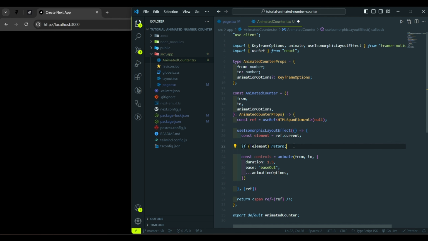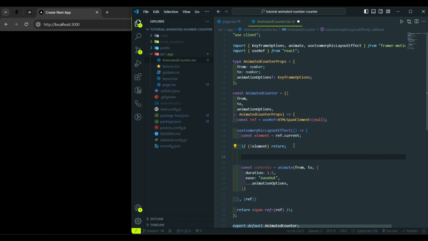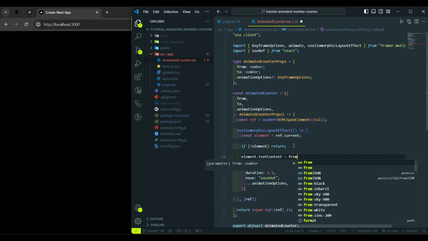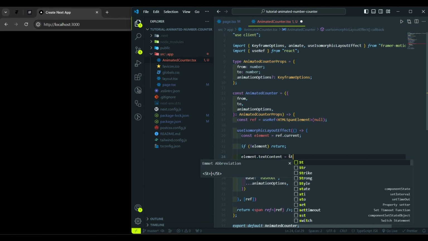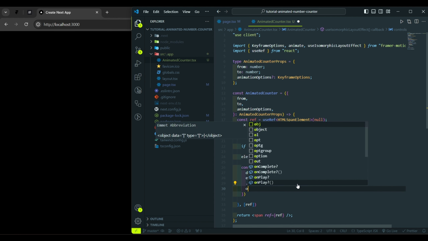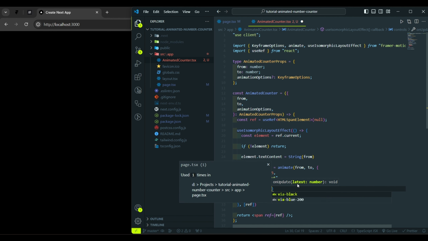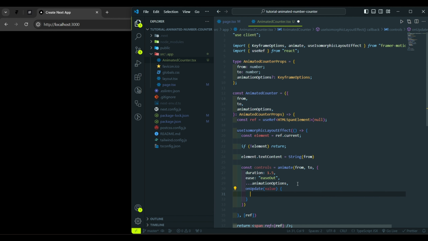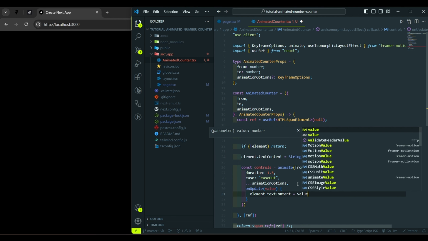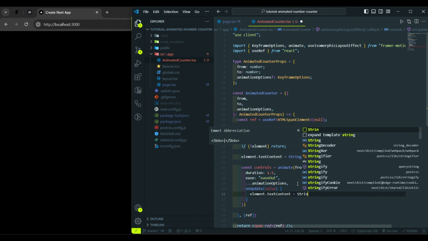And actually, I forgot to set the initial value to our span element, which is the from value, and I will use the textContent property with element.textContent equals from, but we cannot assign a number to HTML elements. So let's convert it to a string. Let's go back to the animate function, and here with the onUpdate method, which accepts a value, we need to continuously set a new number while animating from number to number. So let's define element text content equals value, which we need to convert to a string.